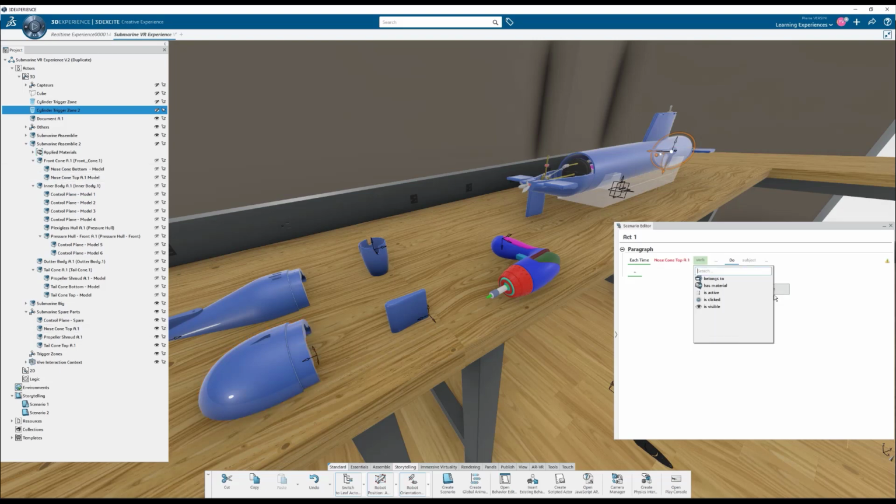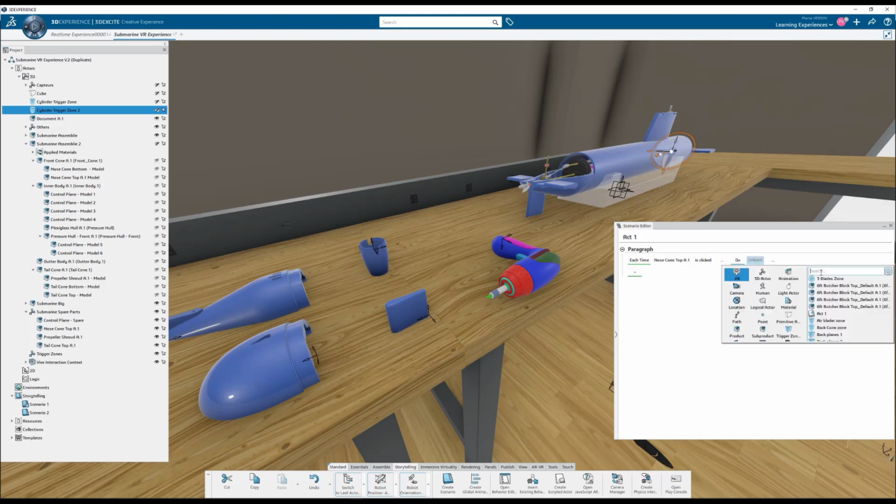It is this one, and I want the action to launch when the part is clicked. So I will say action clicked. So now when the user clicks, we can do something. So we will make the ghost part appear. So we'll search for the part.